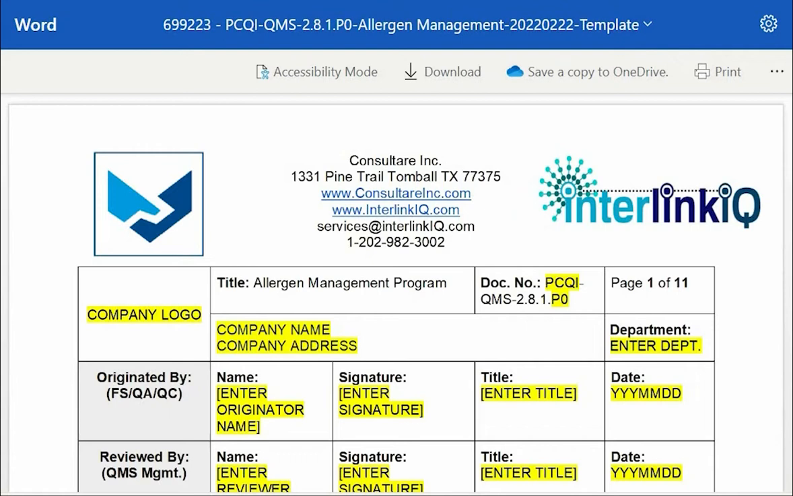2.8.1. First, check if the document title matches the uploaded file name on the dashboard. In this instance, we both have the same titles as the Allergen Management Program. Next, both must have the same document code. For this example, we do have 2.8.1.